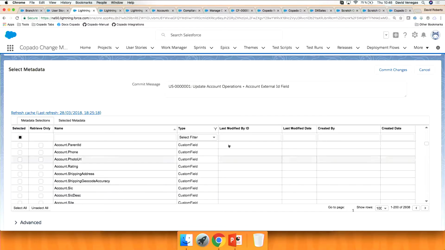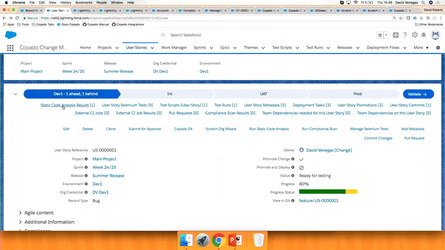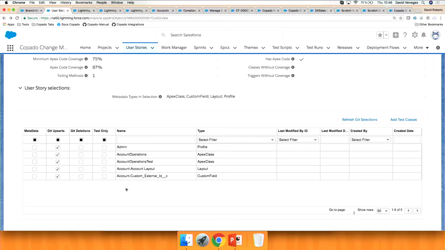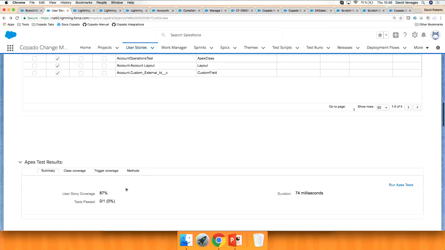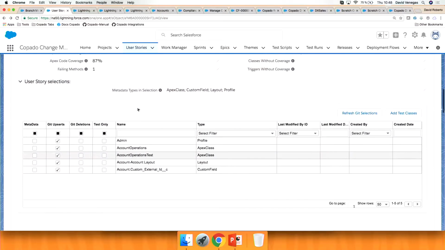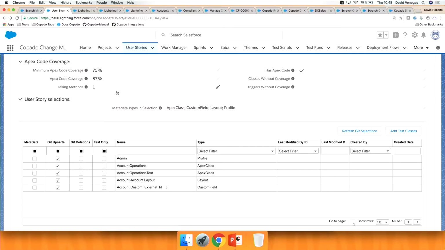So once I select my components and commit them, Copado takes care of the Git operations in the back, creating a branch for this requirement or this user story, and committing the metadata components in version control. So once you have committed your components, on top of this, you can ensure that quality is being met by doing validations. So for example, in the user story, I can run Apex tests of the test classes of this user story, and the results are saved in its fields.